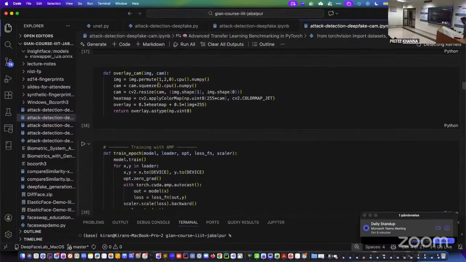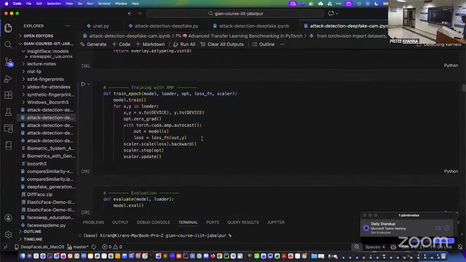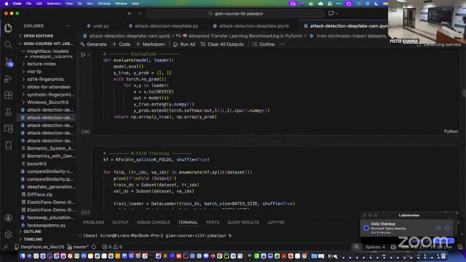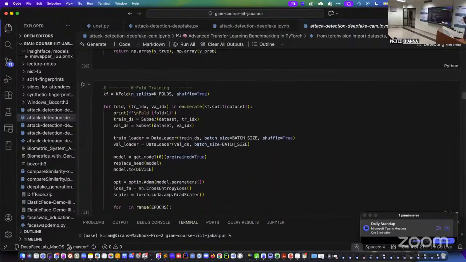The overlaying is here, and then the training part is happening here. And again, remember, I'm doing it on a CPU, so I'm setting it as CPU. If you're doing it on GPU, it will be much faster. And then this is the evaluation to see how well it works.